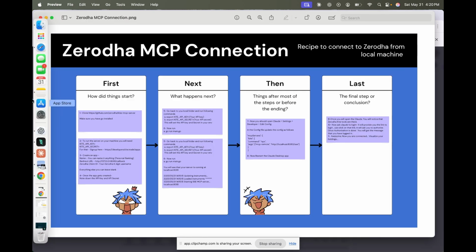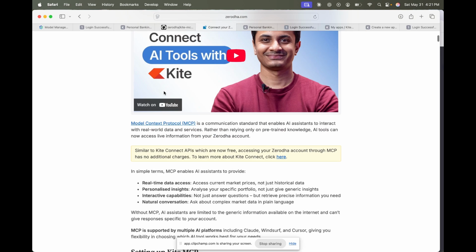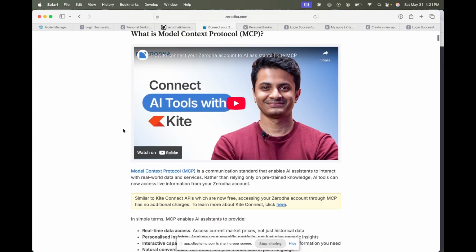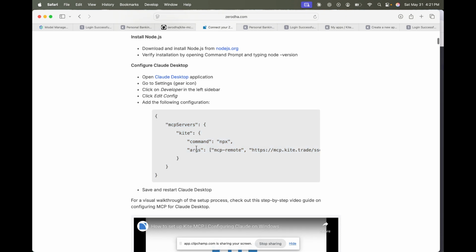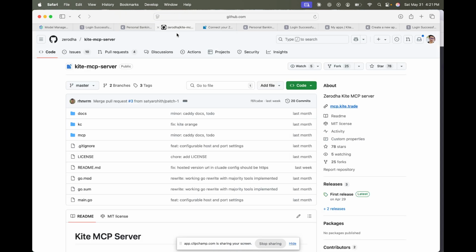Zerodha has already provided very good documentation, as you can see over here, and they have a server running which you can use to connect. But unfortunately, this was not working for me. So I thought, let's go the traditional way, and I downloaded their repo. This is their repo, and I started the server on my own. Their server was not initializing for me, so I started the server on my local machine, and then it started working as usual.